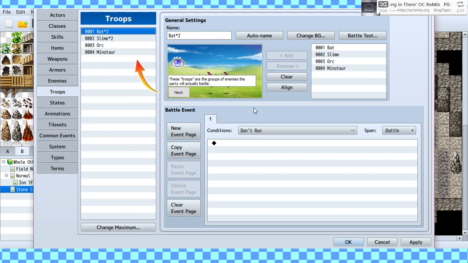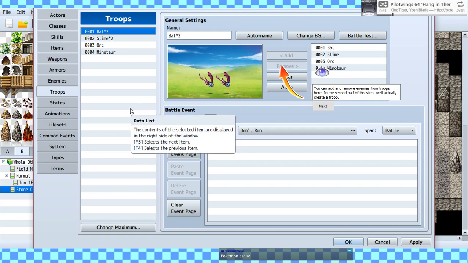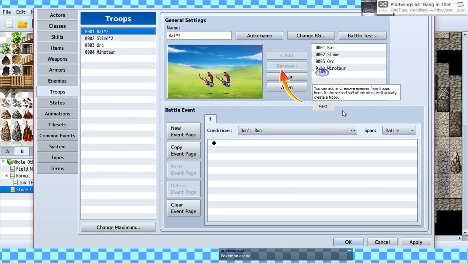Alright. These troops are the groups of enemies your party will actually battle. Well, it's an RPG, so yeah. Alright, so this is like the dudes on the map versus the enemies are the stats. You can remove enemies from troops here in the second half of the step. We'll actually create a troop.